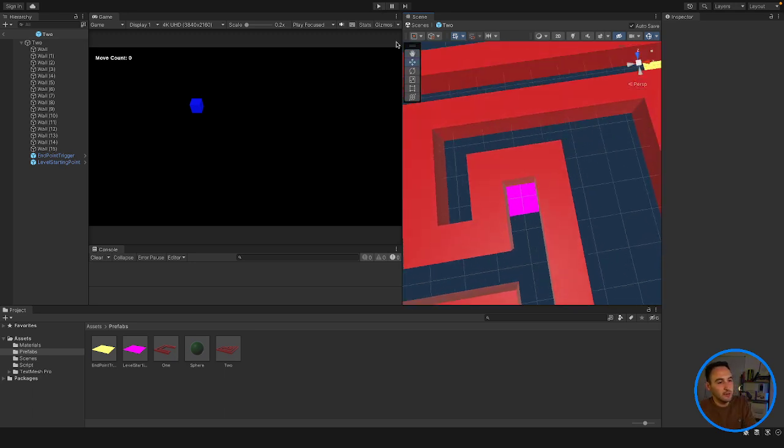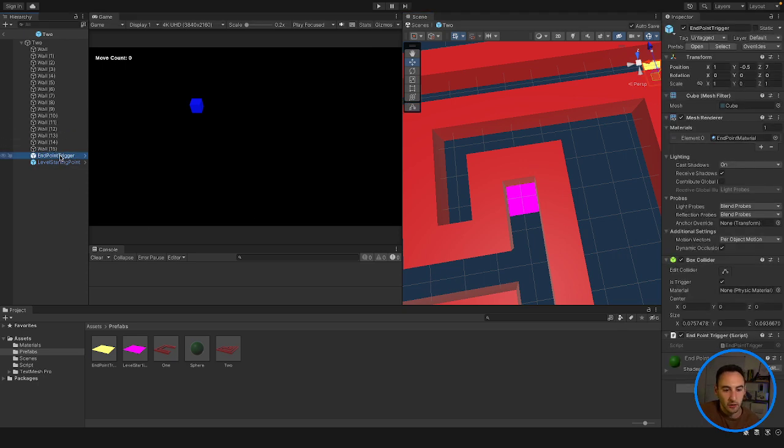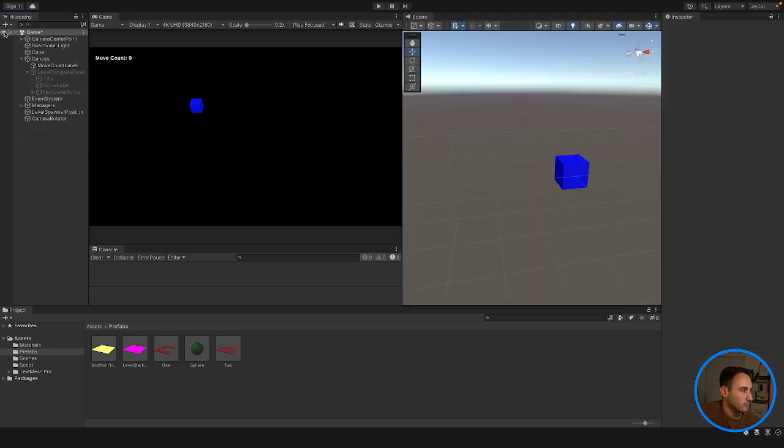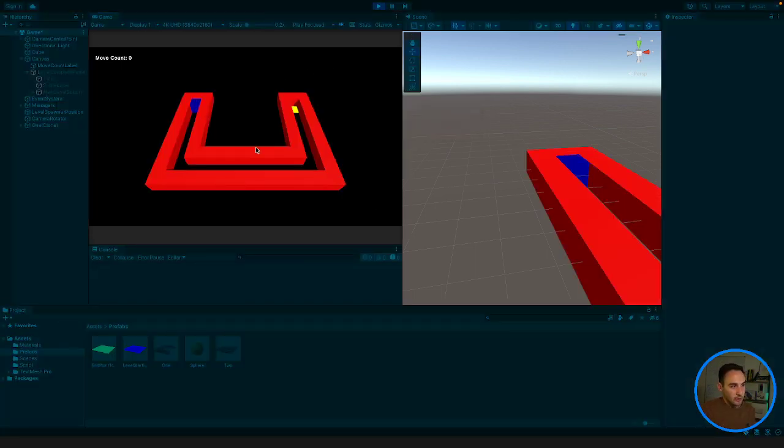Okay, so now we need to go and figure out how we are going to make this work. At the moment it works for our first level because our cube is positioned in the correct place, and when our level gets spawned into the scene, it just spawns it into the right place. So that's fine, but when we load in our second level, it doesn't quite work. So let's go and see what we need to do.